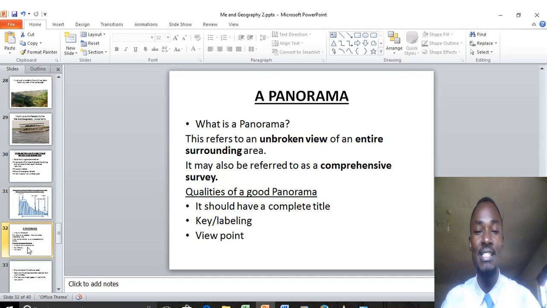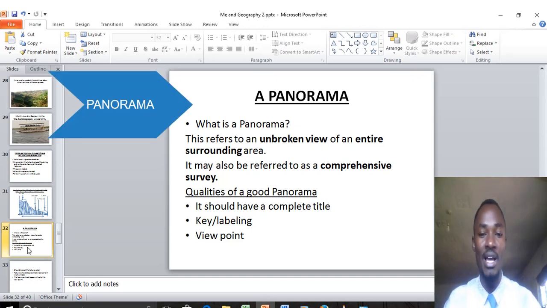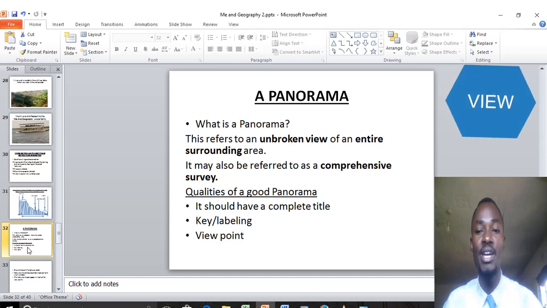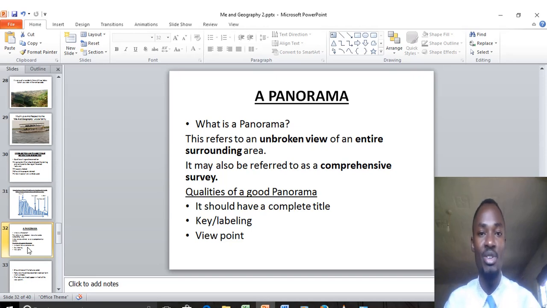So for this case, A-level students, what is a panorama? I have just a simple definition of a panorama from the English dictionary, which says this refers to an unbroken view of the entire surrounding area. So basically, it is a picture of the entire surrounding, summarized. Don't confuse it with a sketch map. We are going to look at that. It may also be referred to as a comprehensive survey. In other words, when we talk about a comprehensive survey, it means seeing things from one point of view. That is what we call a comprehensive survey.